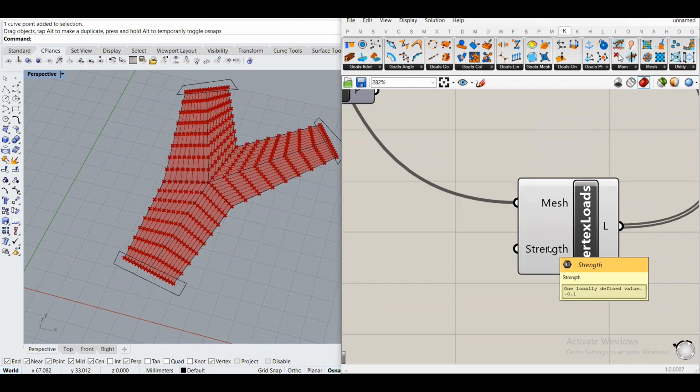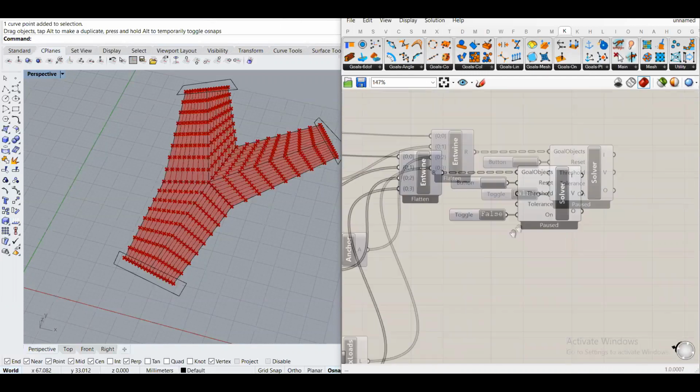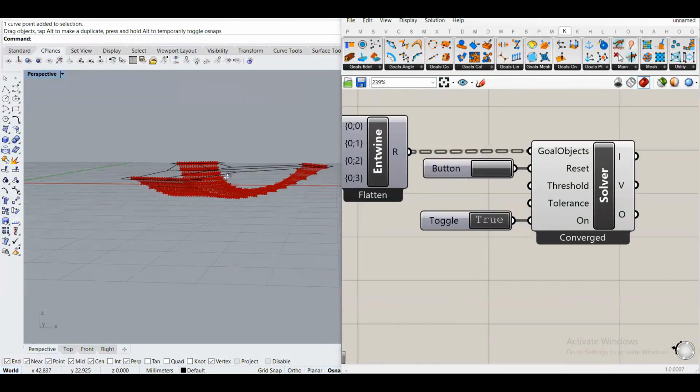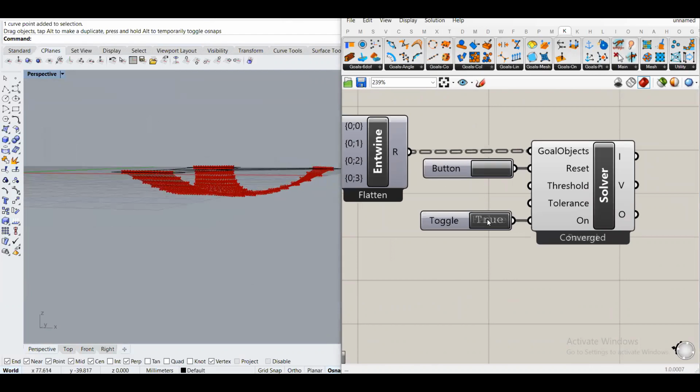In this case, we want, but wait, this is weird. Or is it? Let me just check. I will run the simulation, hit reset. Yeah, it's hanging down. Yeah, so it is not weird.